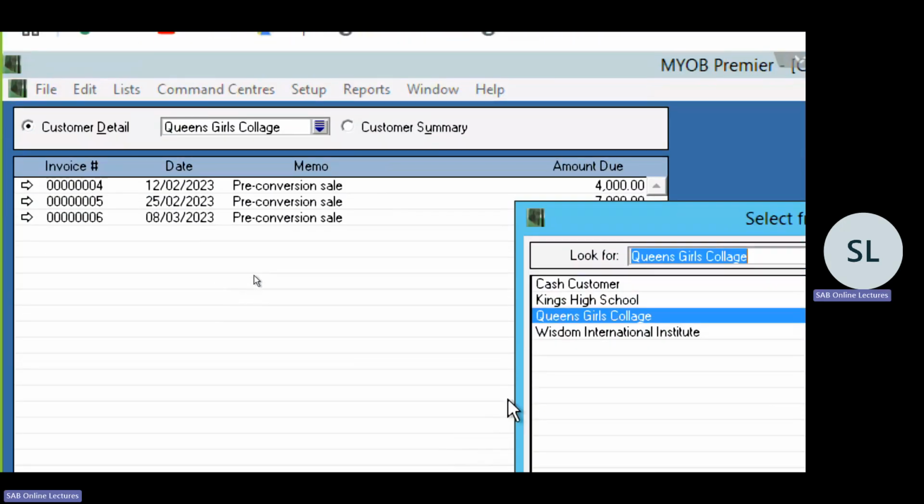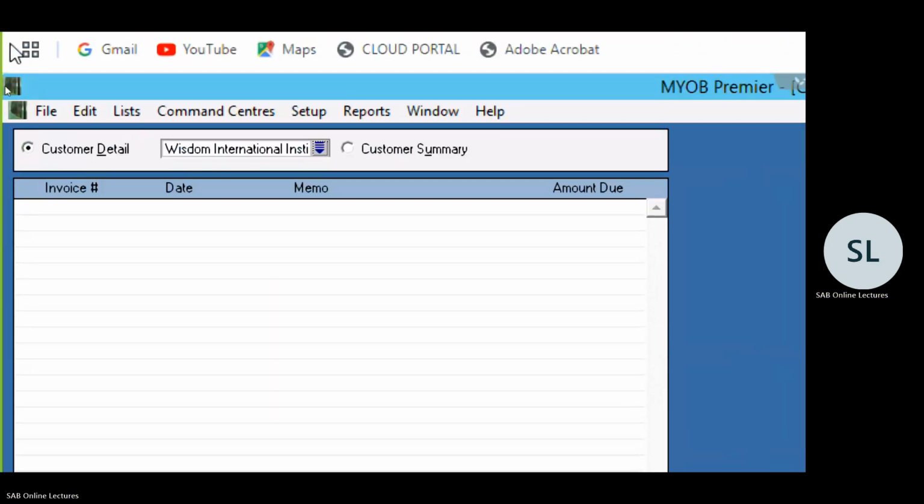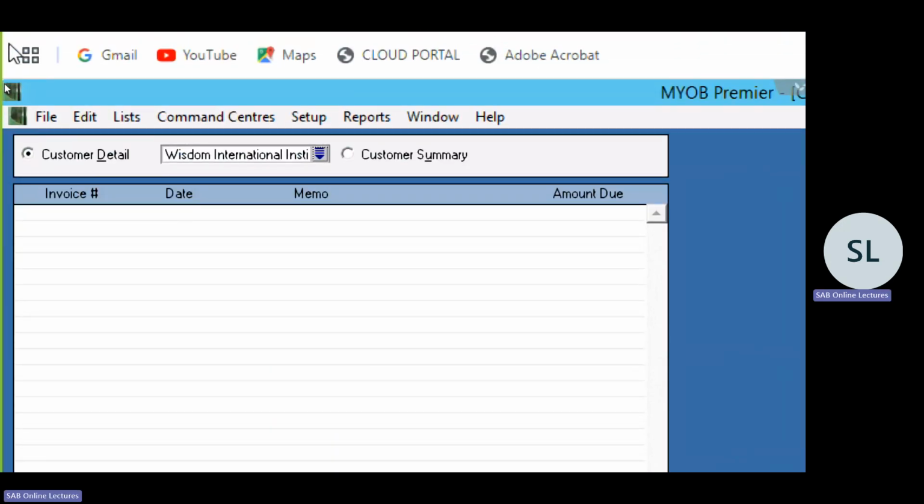Select the next one, Wisdom International Institute, use customer. Back up, continue, go to the Excel.